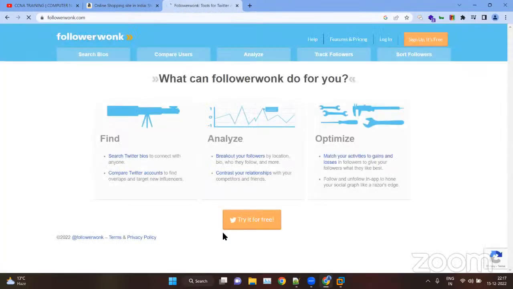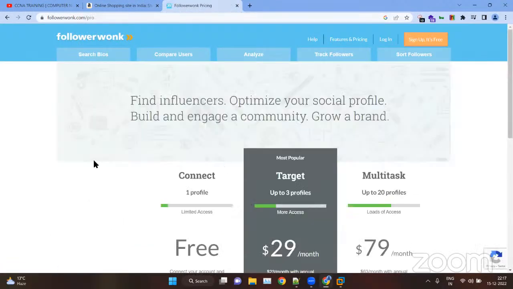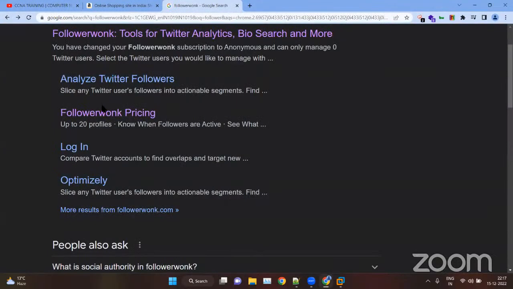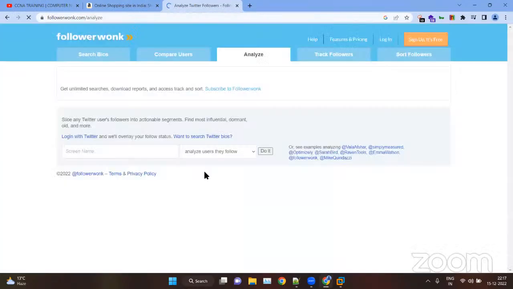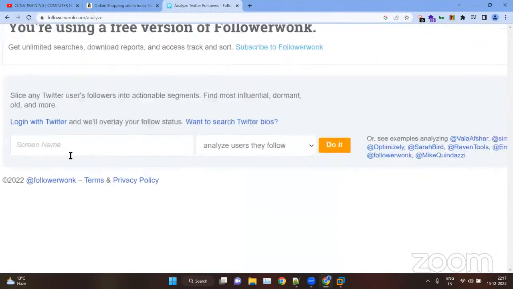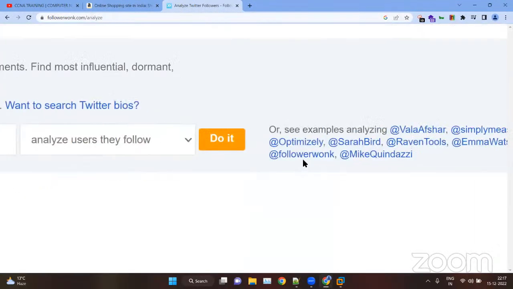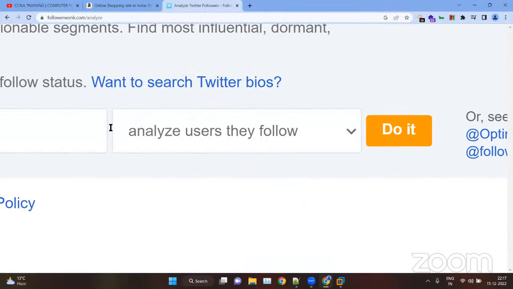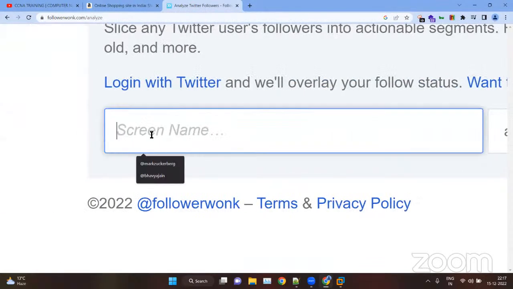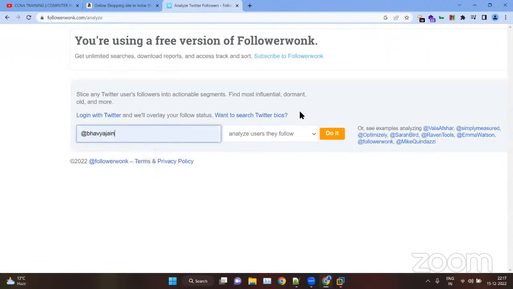You can click on here. Now here we can search, try it for free. Basically, go back. Analyze Twitter followers. We can see the Followerwonk pricing. We can search to analyze Twitter followers. Now here we have to mention the name, like this only, by following the @ format. So let's put something like this.